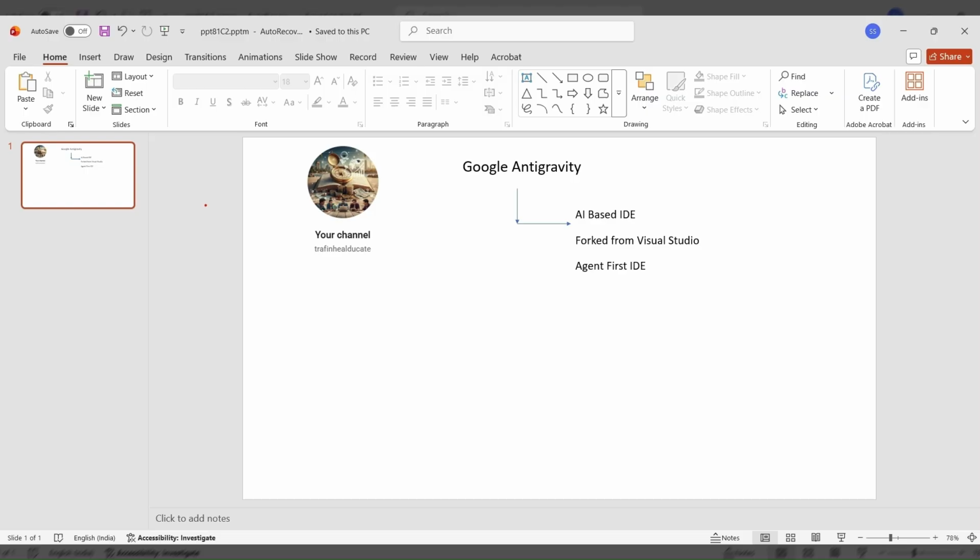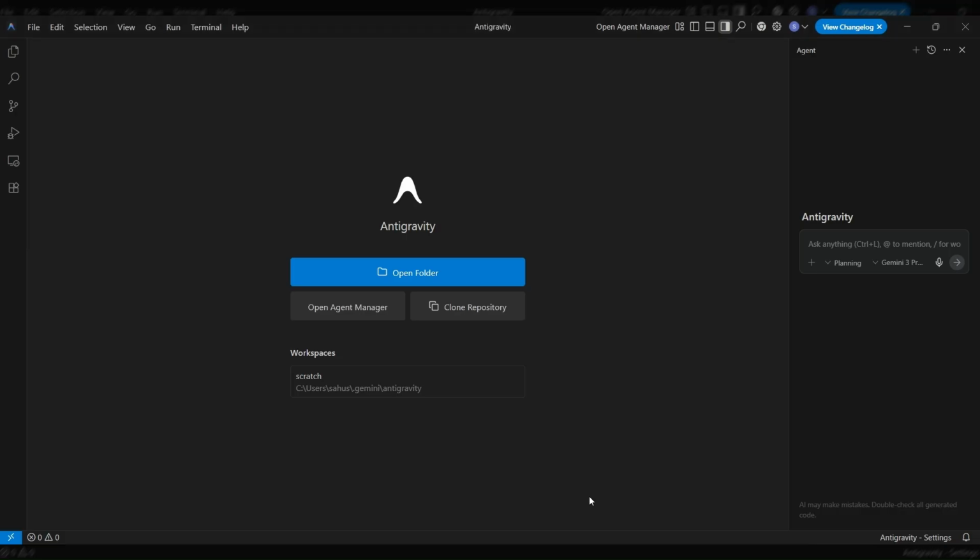So let us quickly jump to a few features of Google Antigravity. So here I have opened Google Antigravity. This is the initial screen. When you open it, you can see, as I said, this is forked out of VS Code. That is why you will see most of the UI and options are similar. On the left hand side, you see the same options like extensions, remote explorer, run and debug. You almost see all the options similar to VS Code. So there is nothing new.